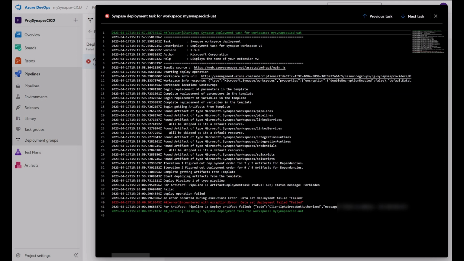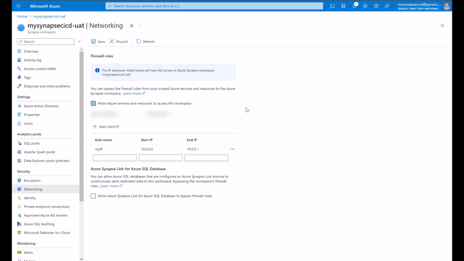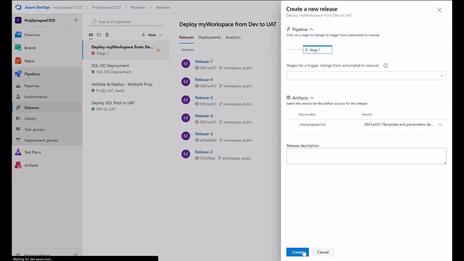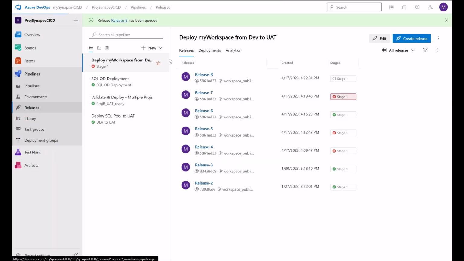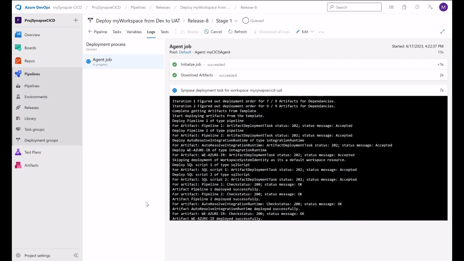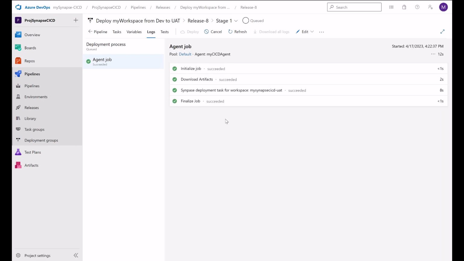See? So this is not a 403 RBAC related permission error. This is related to the client IP address. So in this scenario, something that you should do is to allow Azure DevOps to access your workspace. Once the firewall rules are updated, let me go here and create a separate release. And now the deployment task succeeds.